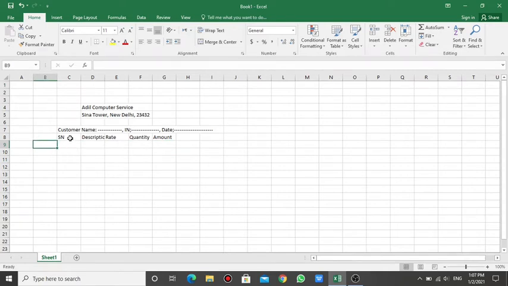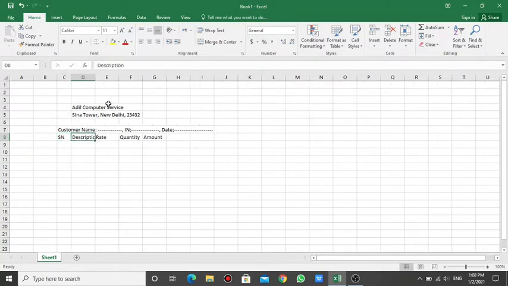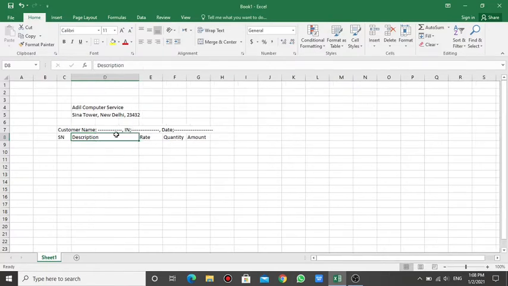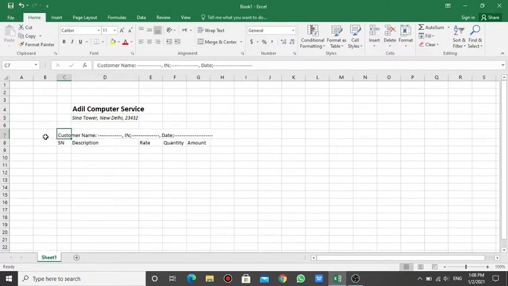Okay, as you know that the serial number takes very less space and description takes more space, then you make it a little larger, and because this is the main title, you make it bold, and also you increase the size of the font. And also if you want to make it in italic style, then this one also you can make a little larger, then bring it into the middle, then you can make it bold.